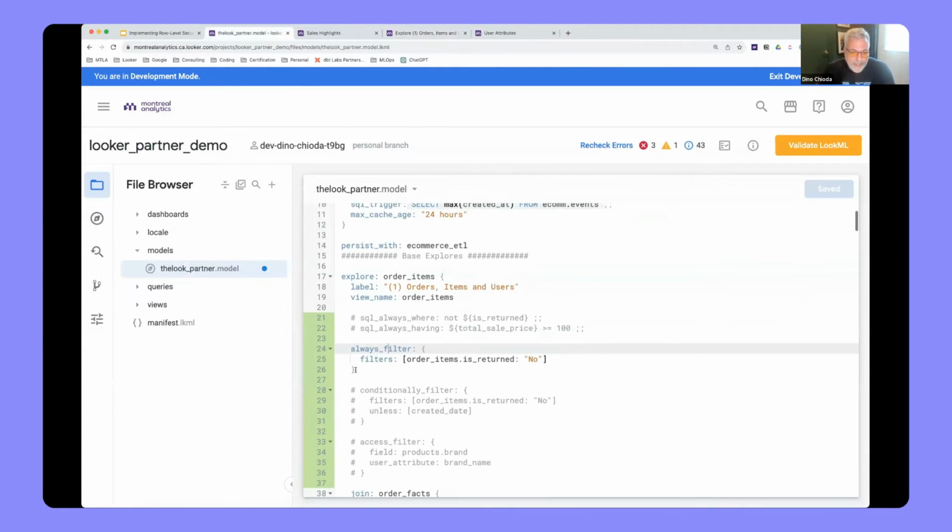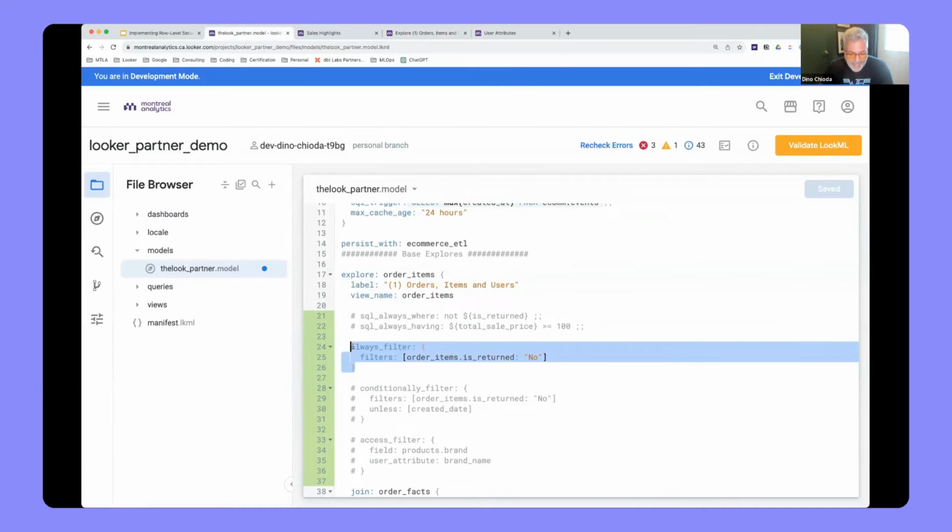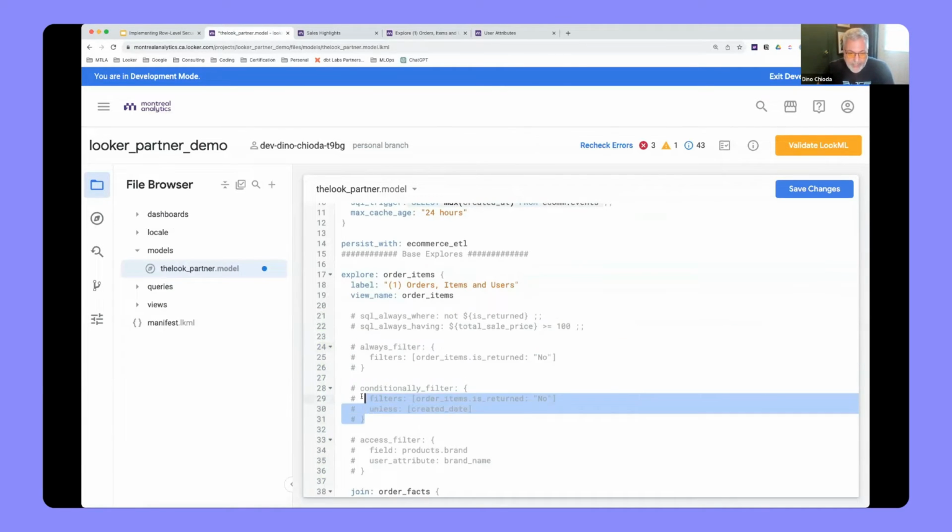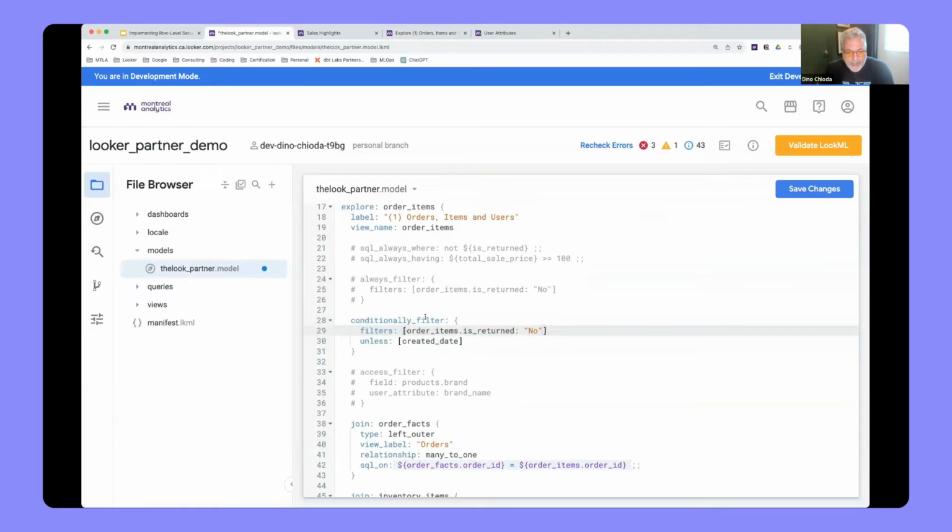The final, the least rigid of the static filters is what we call conditionally filter. Now let me talk you through the logic quickly here. The parameter is called conditionally filter, and basically what we're saying is this is the filter we want to apply by default. So again, the usual order items is returned is equal to no, so no returned items in my return data set. But we're giving a choice to the user in this case where we're saying, look, you don't have to use that filter, but if you don't use this is returned filter, you must use a specific filter that I'm telling you you have to use. So in this case, it is created date.